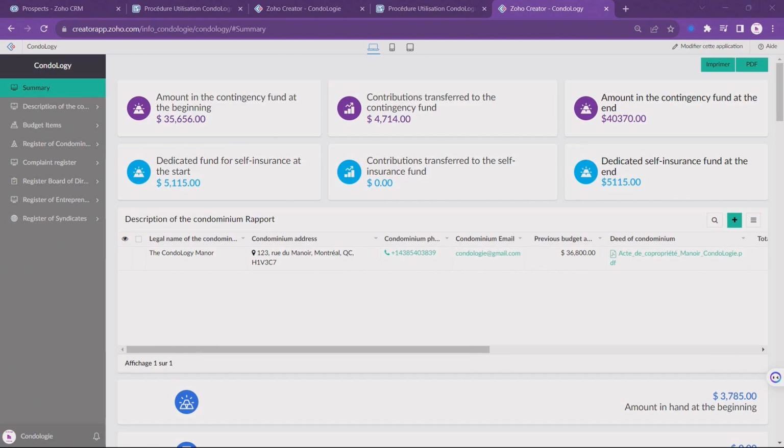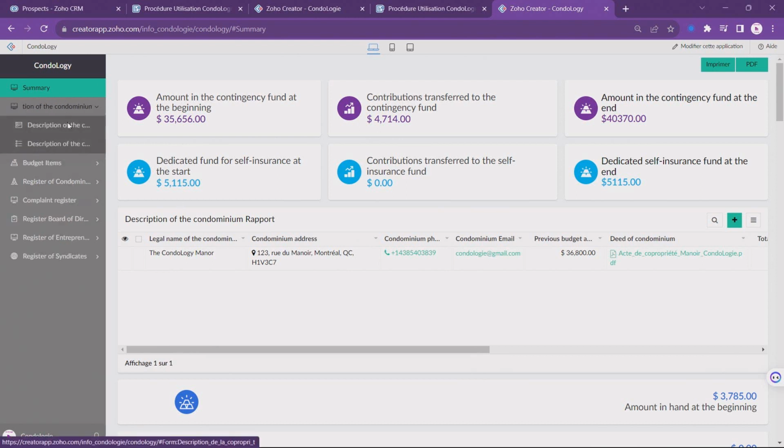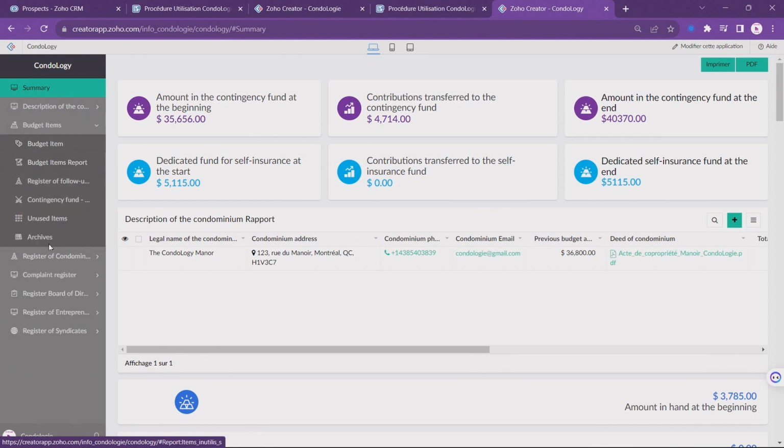I'm CondoBot. The first part of our administration in CondoLogy, we can say that it is completed. At this stage, we have completed the description of the condominium. We have completed the budget items for the budget. We have registered all co-owners and affiliated syndicates.